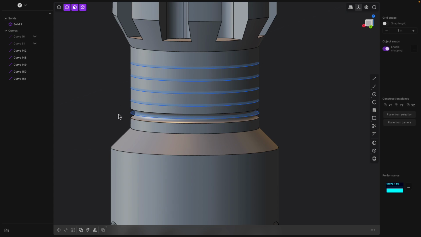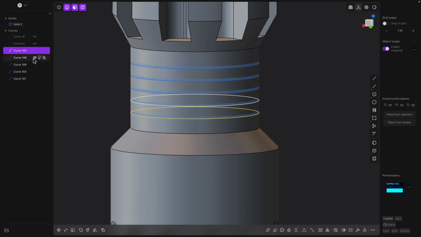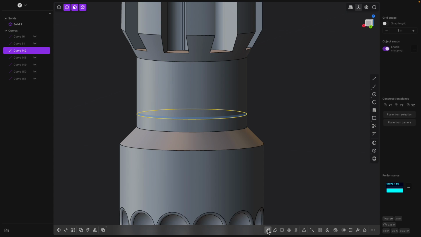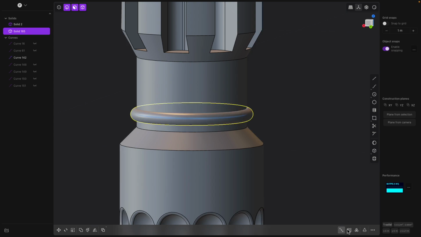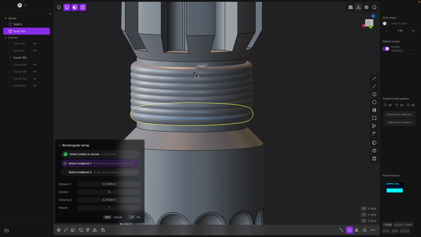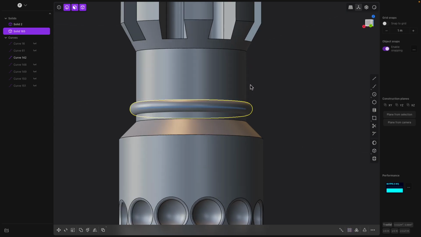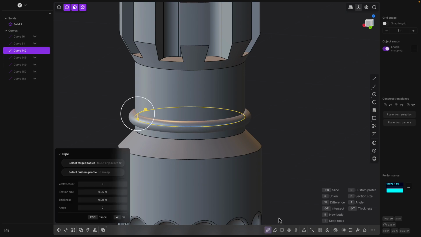Oh, yeah, I know. One way to do it is to select, okay, we don't need all this curve. We only need one, and we can create a pipe. And then B, save it as new body, and then rectangular array in the z-axis. But when creating the pipe, we need to know the radius.